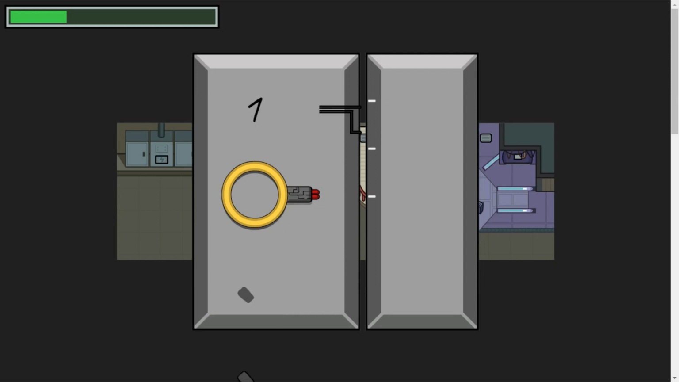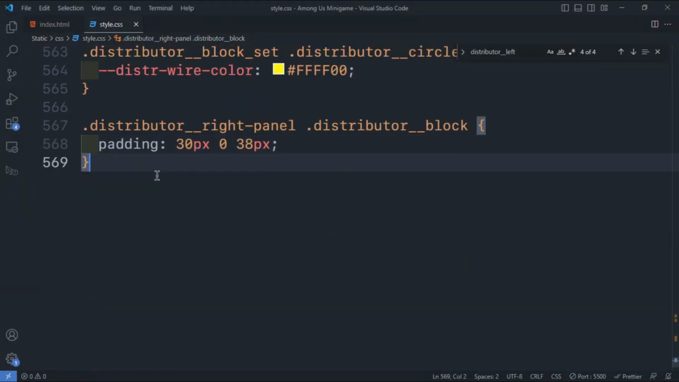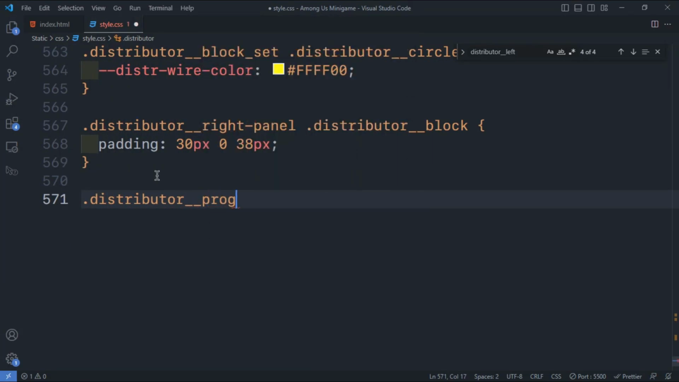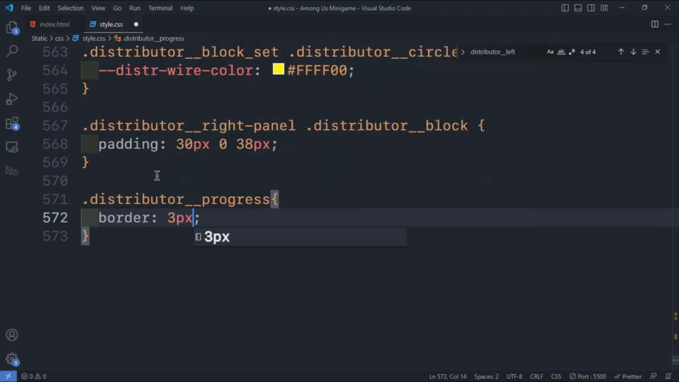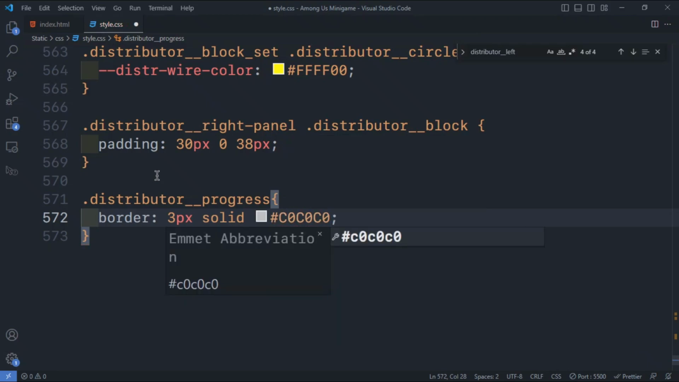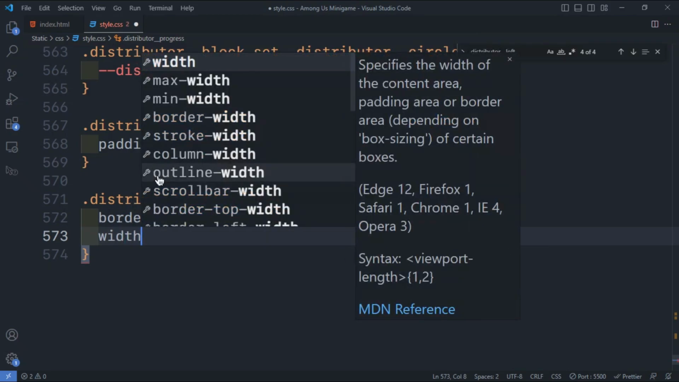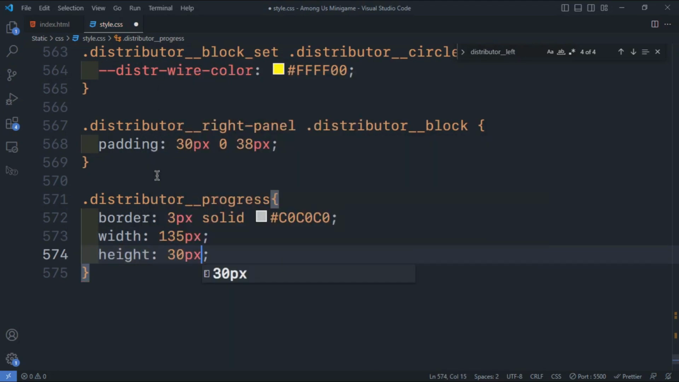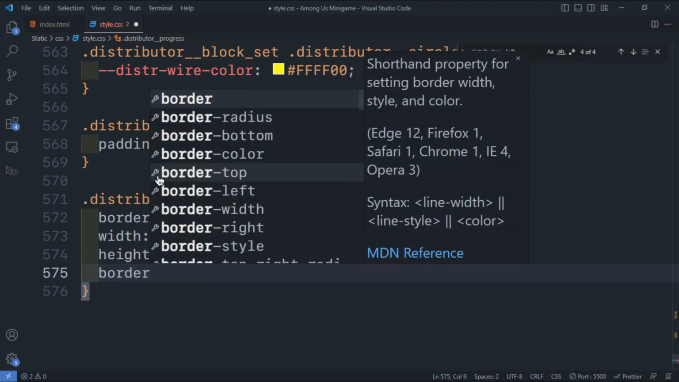Now we need to create progress bars over here, the 3 progress bars. So let's start working on that. We will call in distributor progress class, give it a border of 3 pixel solid gray. We'll give it a width of 135 pixels, a height of 30 pixels, followed by border radius of 4 pixels.